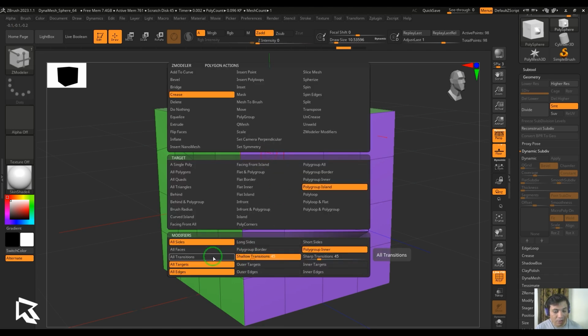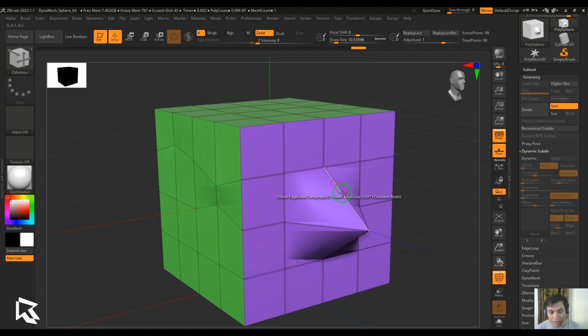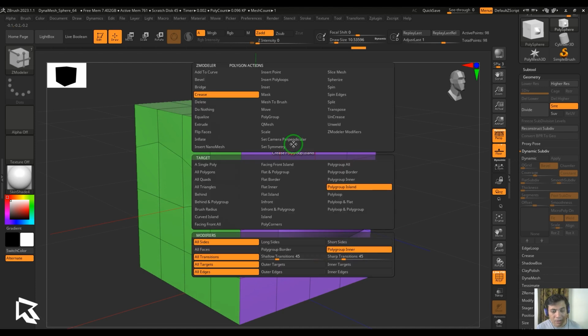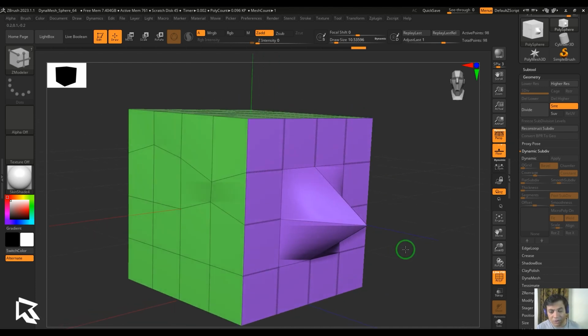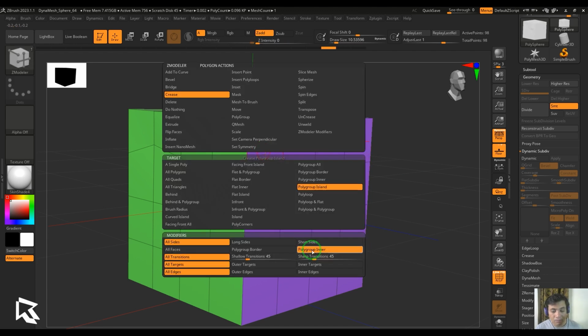Let me just go back to all transitions. I should be able to see this line is getting that crease, but when I say the shallow transition, it's ignoring that edge because the angle is too high here in comparison to what we have there. So we have sharp transition. Again, you get the creases only here, not on those areas. So that's the difference here between the border and the angles.